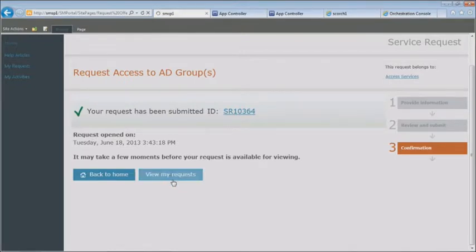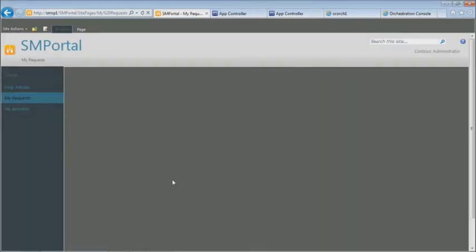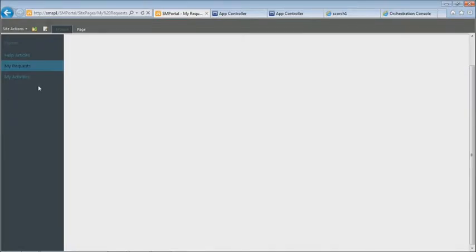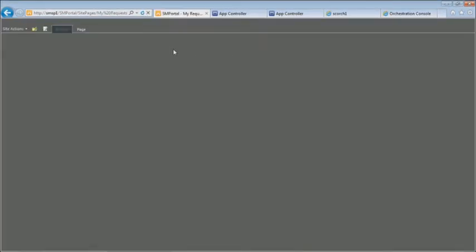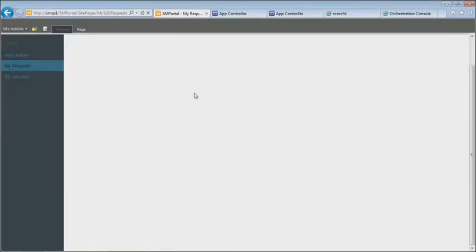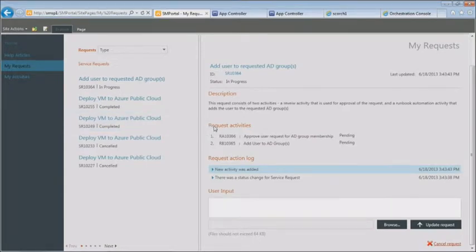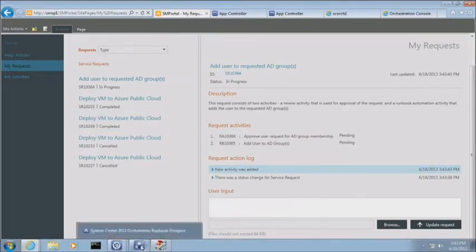So I'm going to hit view my request, and we're going to have a look at it here from the end user perspective, and I can look at my requests. So as this request comes in, here's the add user to requested AD group. Yeah, and if you look over here at the request activities, you'll notice it says approve user request for AD group membership, which if it's automatic, and there is actually an approval type called automatic, I like to put an approval step in there, and if I don't really need the approval today, I will frequently set the approval type to automatic, so it's there for future use.